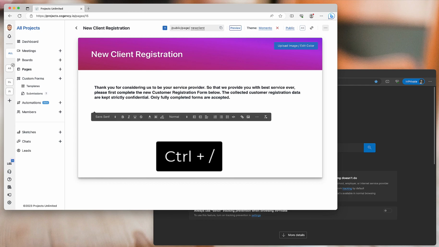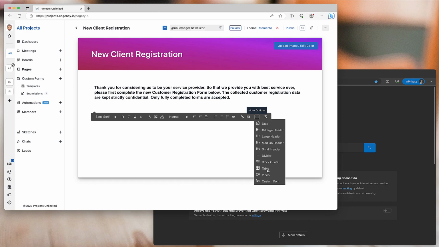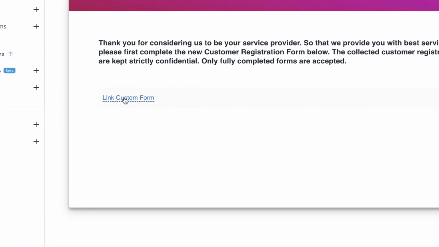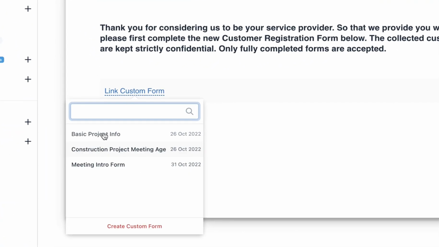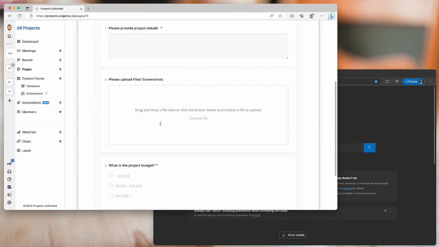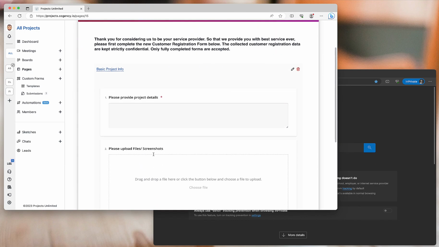Let's open the Editor toolbar and select Custom Form from the menu. Done. The custom form template is added. But now we need to link this template to an actual custom form that we created in the previous step. Let's click on the Link Custom Form link and select Basic Project Info from the drop-down. Okay, this looks much better already. Looks like the form is even fully rendered inside our page.